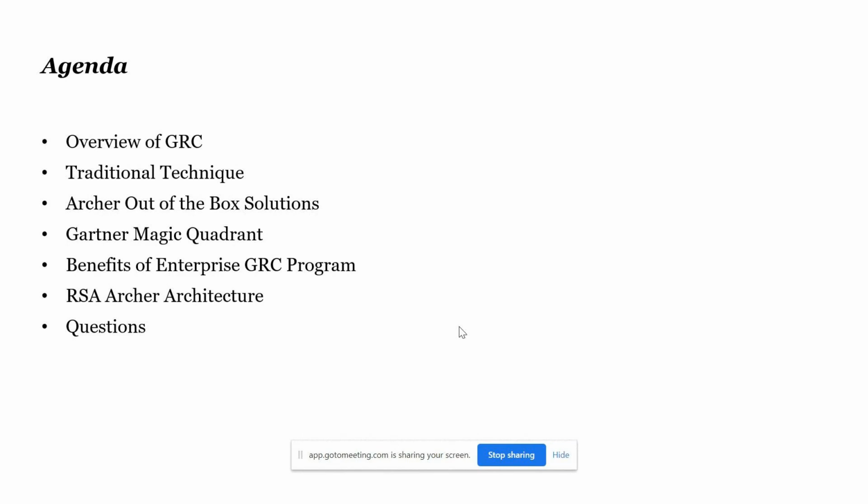So today's agenda is an overview of GRC, traditional techniques, and what the Archer out-of-the-box solutions are, which come by default, right? So they call them out-of-the-box solutions. Then the Gartner Magic Quadrant. To know the demand of Archer, you should check the Gartner Magic Quadrant. Each technology will have this Gartner Magic Quadrant, even RSA has this. So to see this demand, we have to see the Gartner Magic Quadrant.